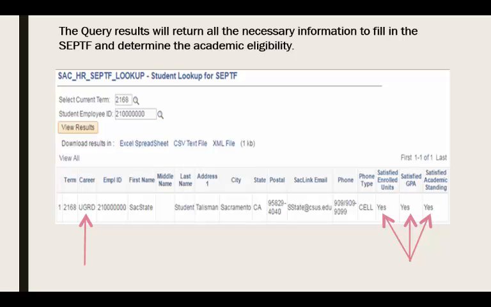The Academic Career column is used to fill in Box 8, academic level, graduate or undergraduate. The last three columns are used to fill in Box 9, met academic requirements, yes or no.